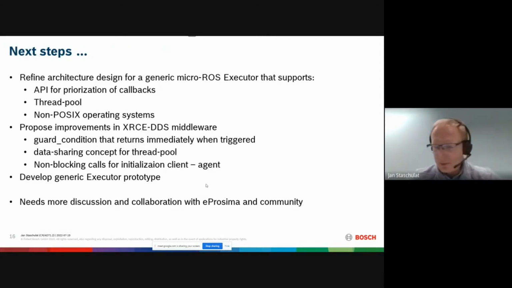Possible next steps: we would like to refine the architecture design of this generic micro-ROS executor to support an API for prioritization, a thread pool, and non-POSIX operating systems. And we need to dig deeper, identify these bottlenecks, and propose improvements for the XRCE-DDS middleware. For example, to have a guard condition that returns immediately when it's triggered, and to have a data sharing concept for a thread pool.